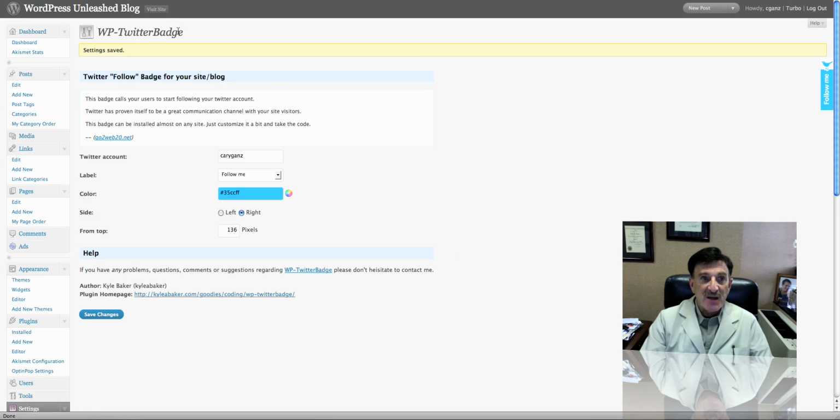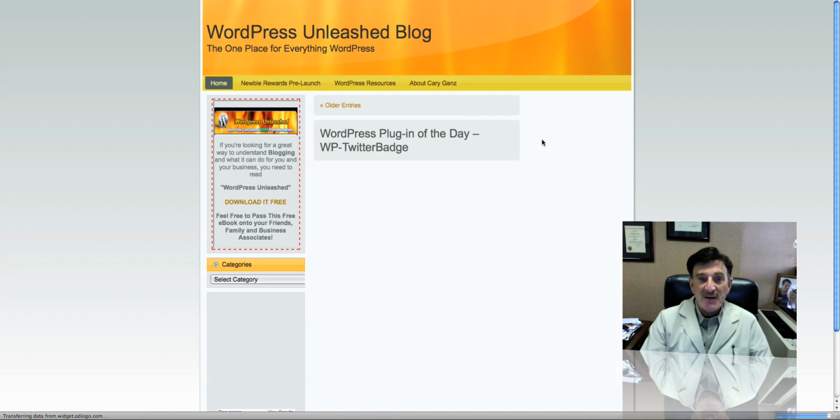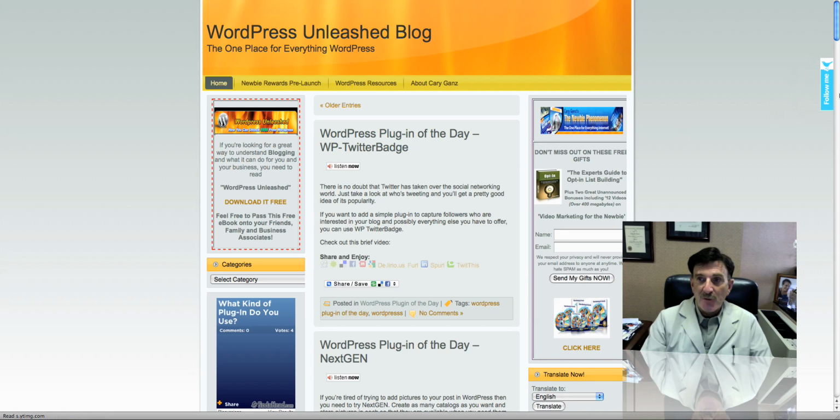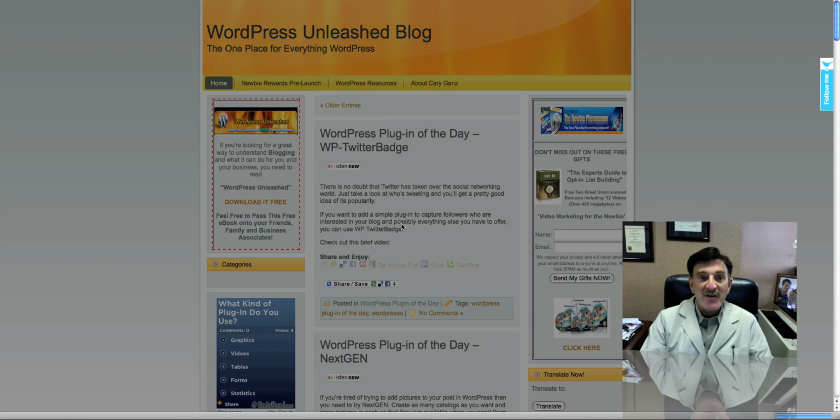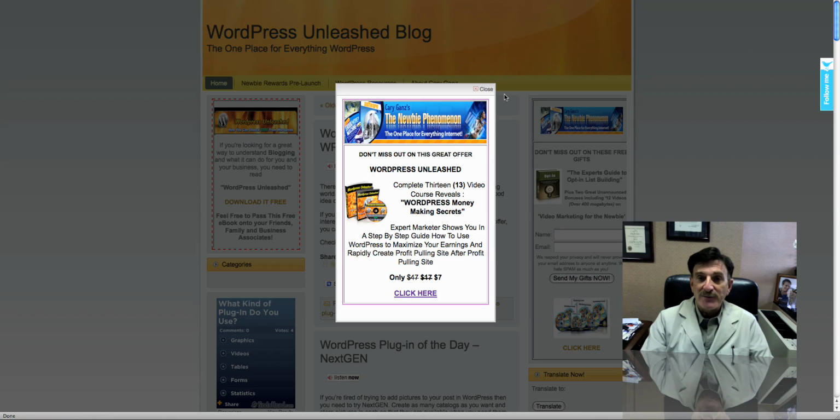WordPress is now saving it, and if you go to visit your site, you will see it on the right-hand side of your screen. Now, anybody that clicks on there is taken over to your blog, and they have the opportunity to follow you. So that's about all there is to the plugin of the day, Twitter Badge. It's just another great plugin for Twitter.